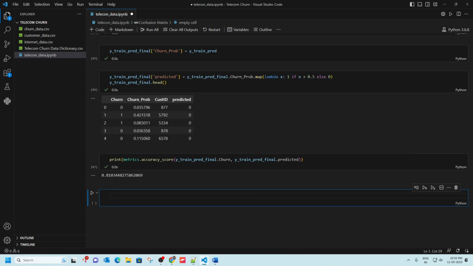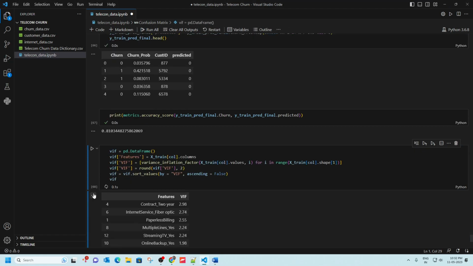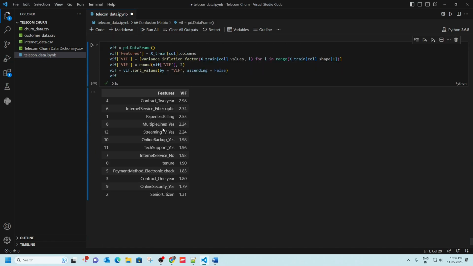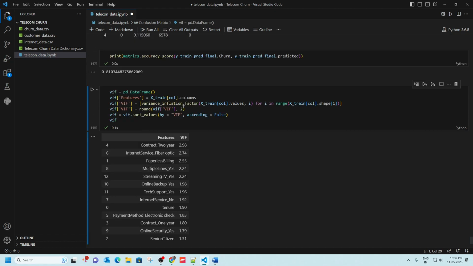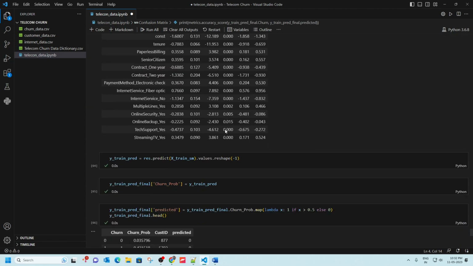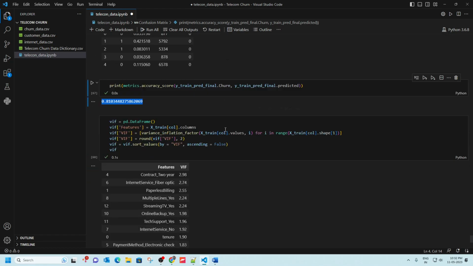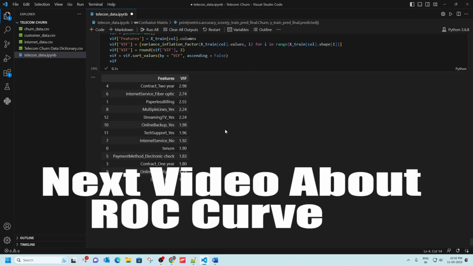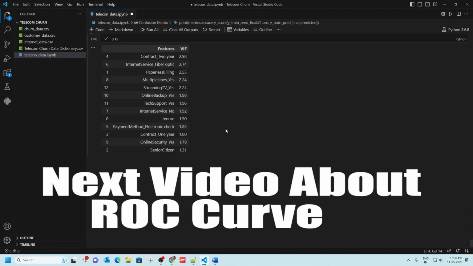Now let's print the VIF again. As you can see, now everything looks under control. All the VIFs are below 5. Now we are good with our model. Our final model accuracy is 0.810. I hope you understood the concept of VIF, what VIF is, and how we eliminate it from our model. That's all for this video. Thank you all. Bye bye.